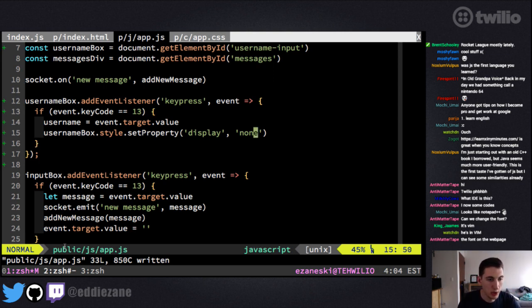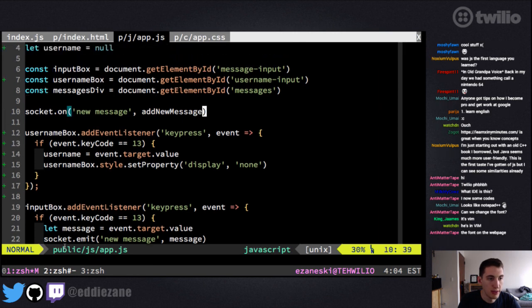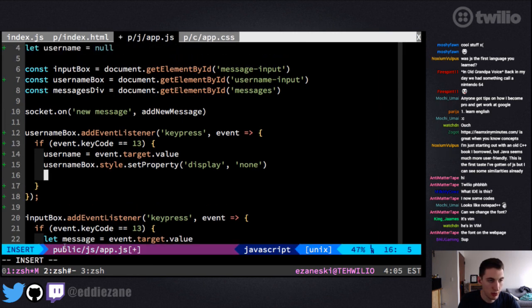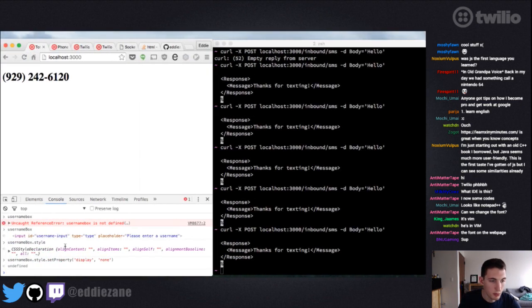And we should show our messages box. So let's make sure that works. So messages div dot style dot set property display. Actually, I think we want to. Can we remove property? Let's see.